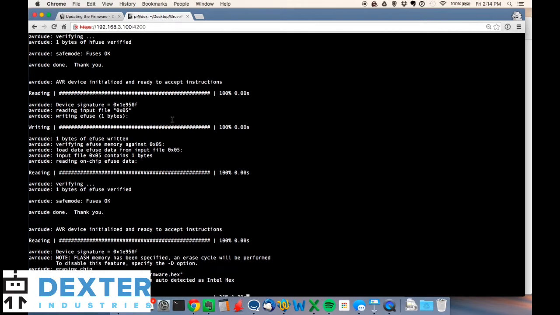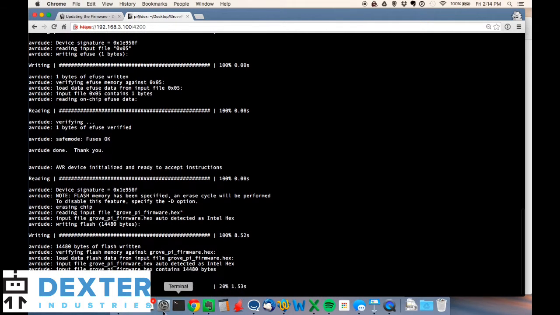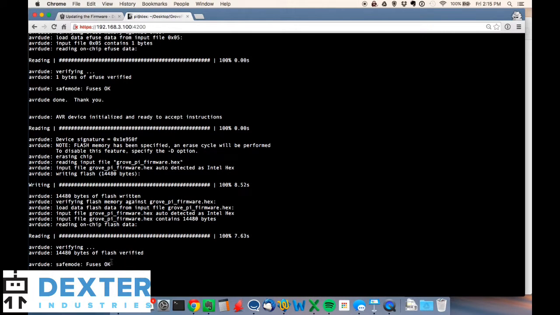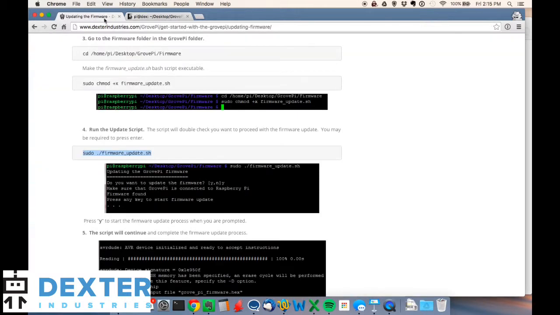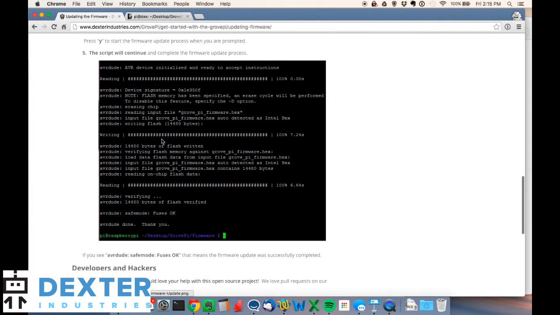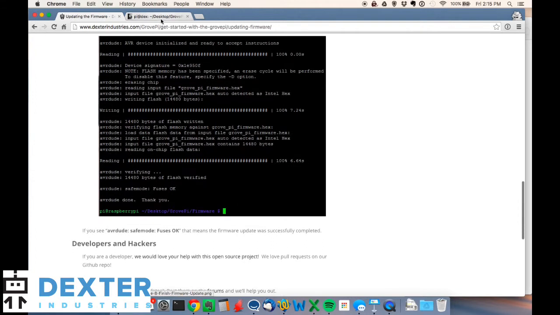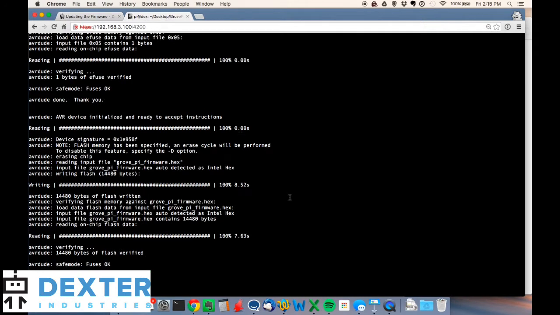It checks for the firmware and sets the fuses. Those are the first three things it does. It goes through there and looks like there are no errors thrown. You've got AVRDUDE done and the fuses are okay. And we're watching it burn the firmware to the chip here. Great. I also went ahead and verified the data on the chip. We got AVRDUDE verifying, and then the flash was verified and the fuses were okay. So this was successfully done. It walks you through and does that. And that's pretty much it. That's it for setting up the firmware on the GrovePi.